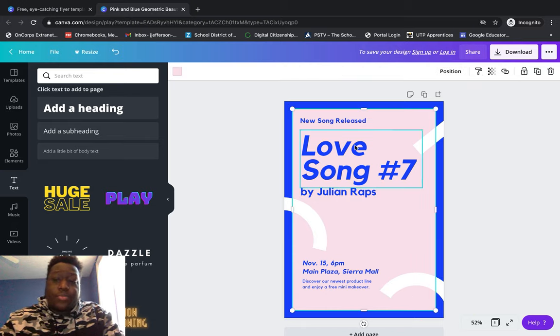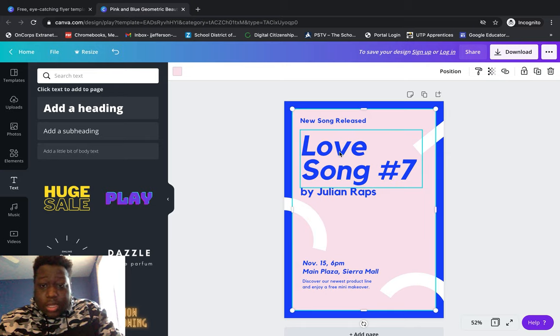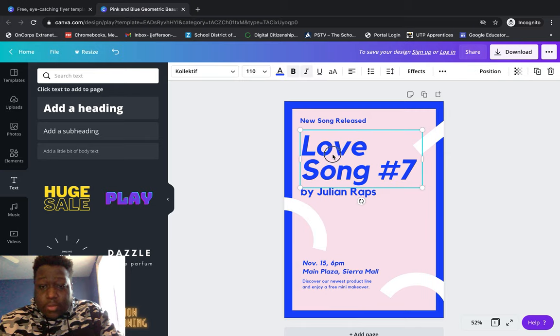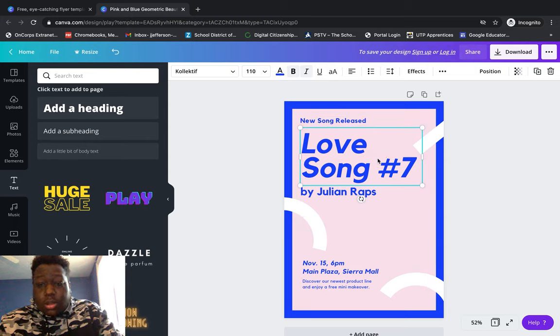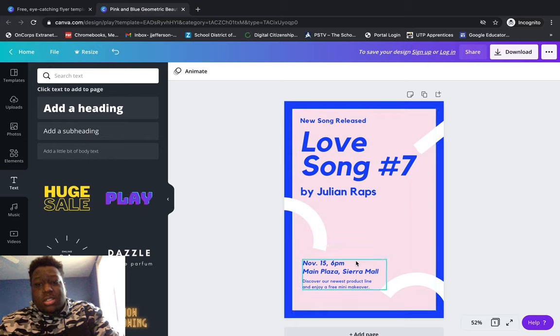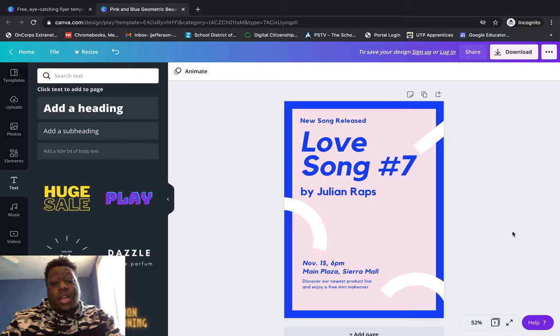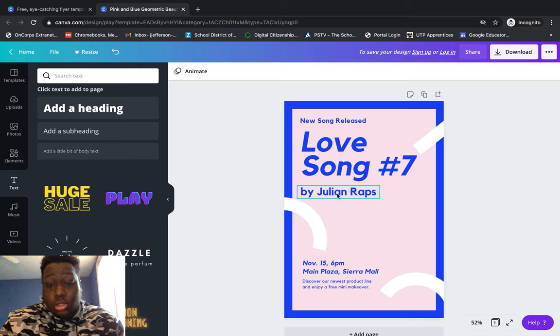And so now I think I can move Love Song Number 7 up to give my rap name a little bit more room to breathe there, just like that. I like the spacing between these three elements. You see as I move over them, I think those are placed very well. And now for the rest of my flyer, I have to think about the information. So who? Julian Raps. What? New song release called Love Song 7.